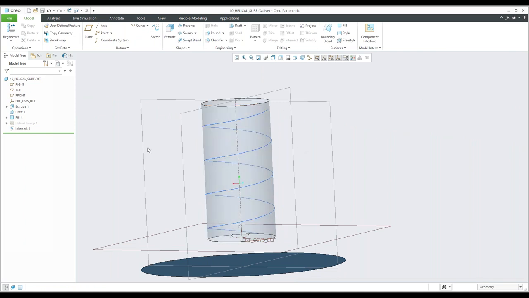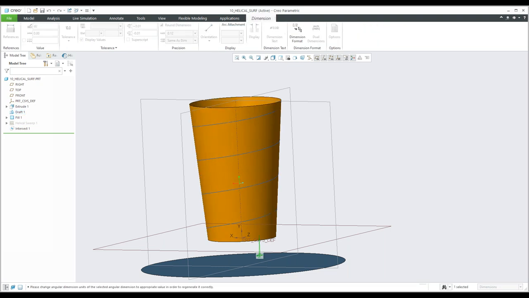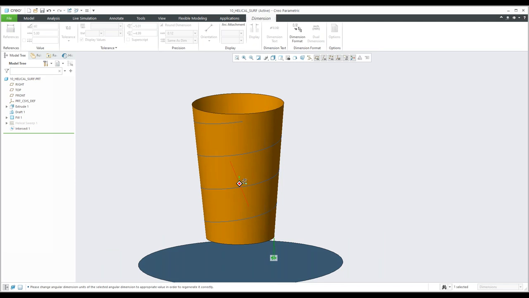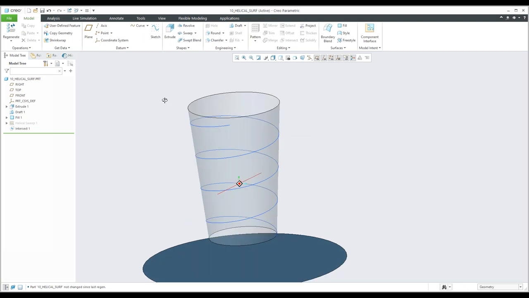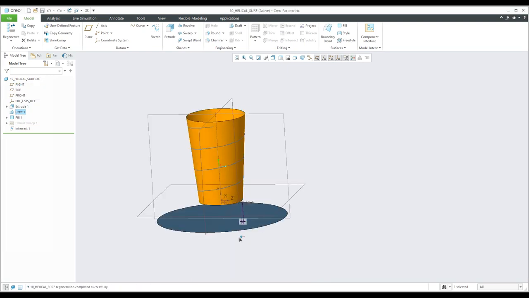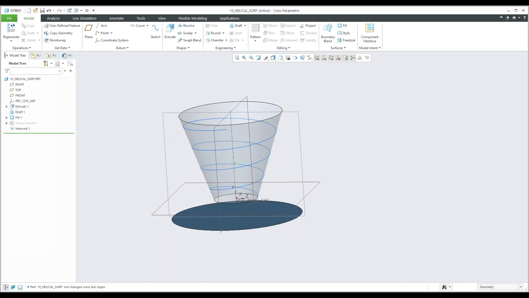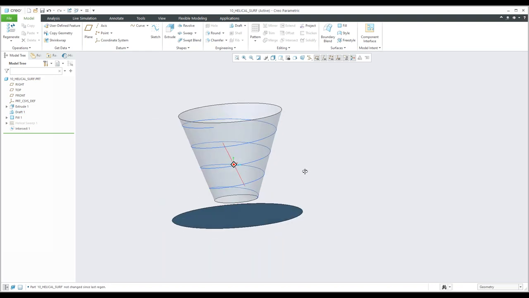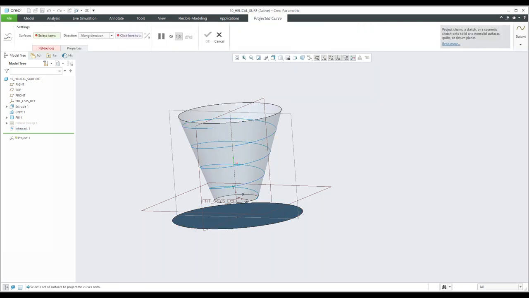And let's change that draft. Let's see what's happened. What will happen? Let's give it just 5 degrees. Generate that. All right, so that curve is following it. Okay, so let's play around with that. See how that curve is following that draft. Okay. And just to be, we can also project that onto this surface here at the bottom.